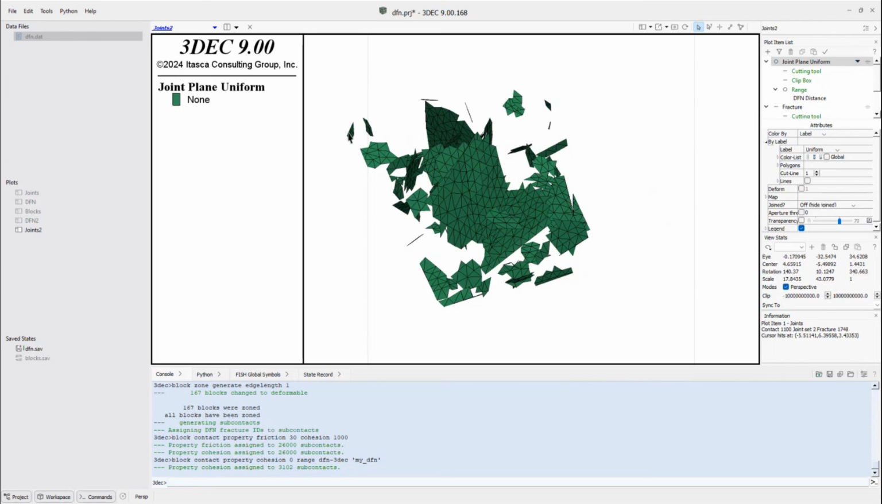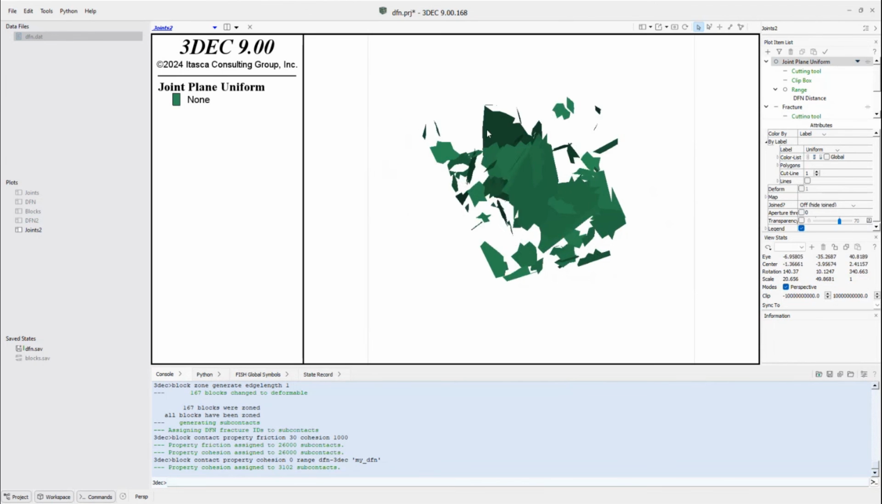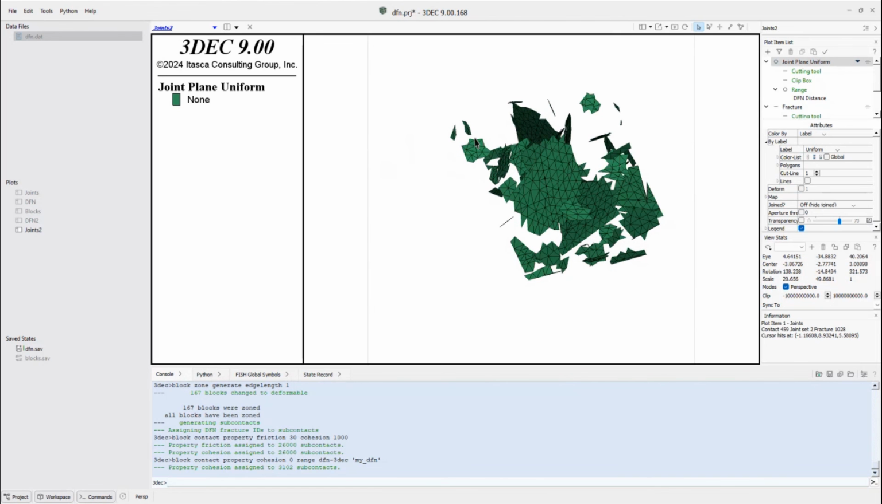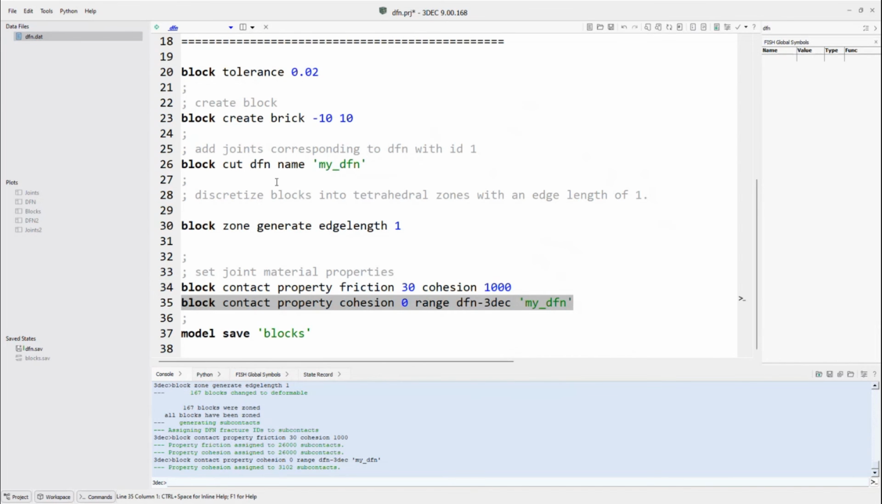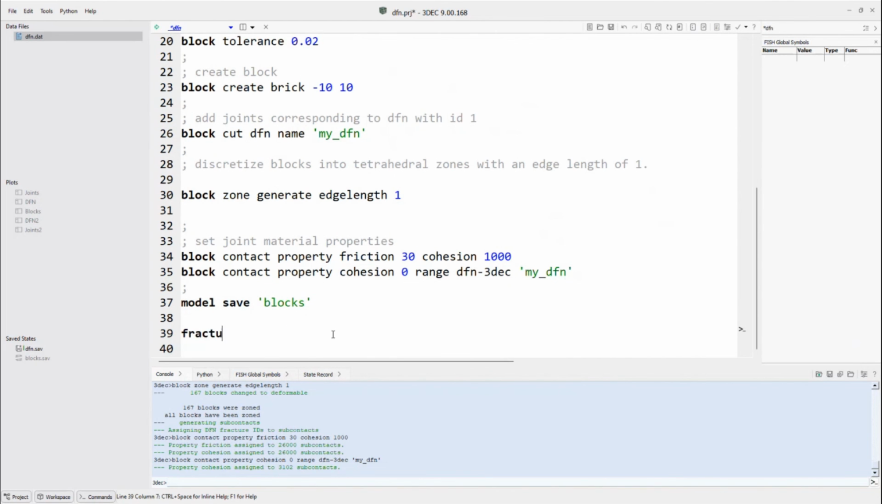Okay, that's basically it for this example. The last thing might be to investigate what the actual joint density is along some line, because in reality, you probably have some sort of borehole. So there are commands related to printing out fracture information. I'm going to try to remember here off the top of my head.